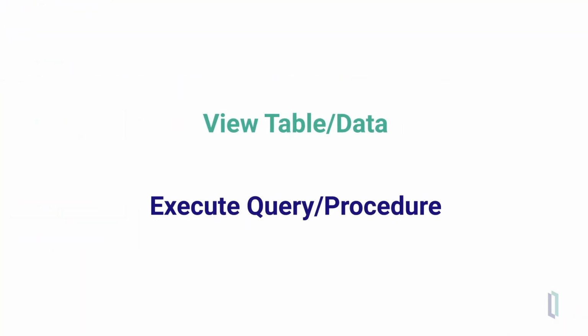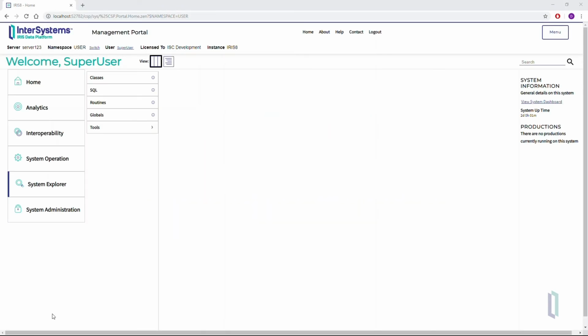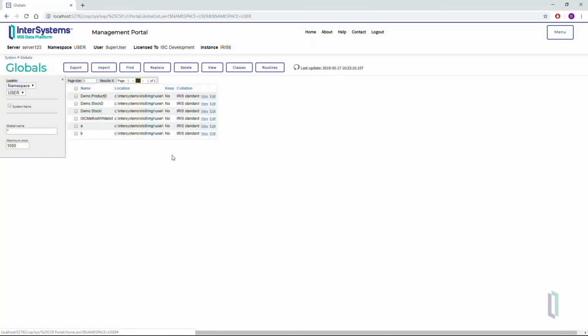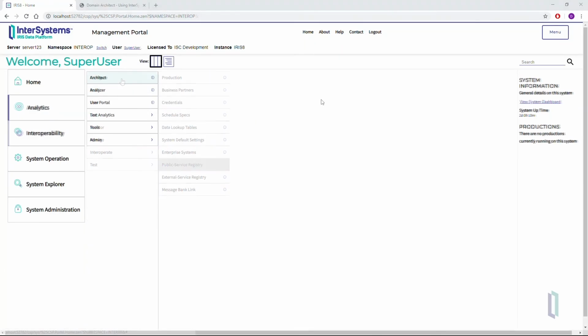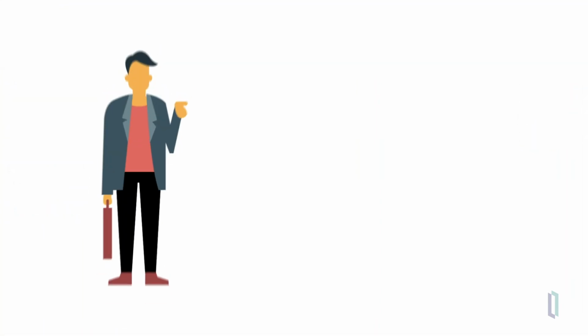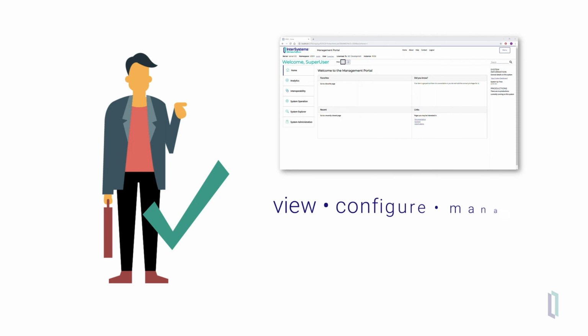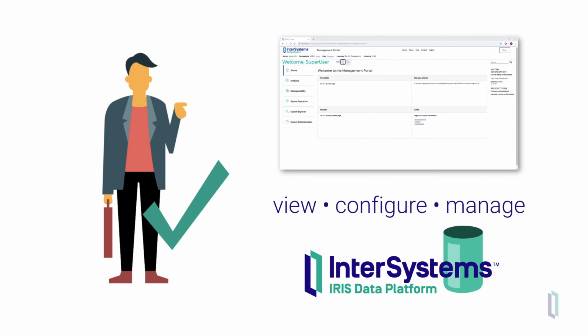Besides viewing tables and data and executing queries, John can also perform many other useful activities through the Management Portal. He can view how data is stored natively, back up the database, configure the interface, and visualize data. In short, John is able to do his job as a developer using the Management Portal to view, configure, and manage his InterSystems IRIS instance.